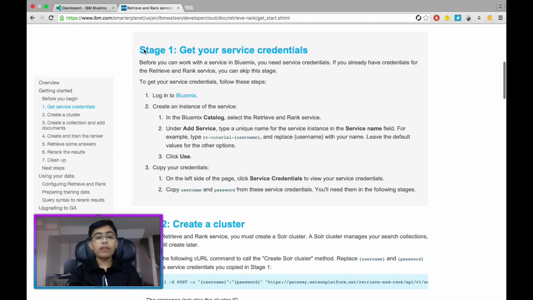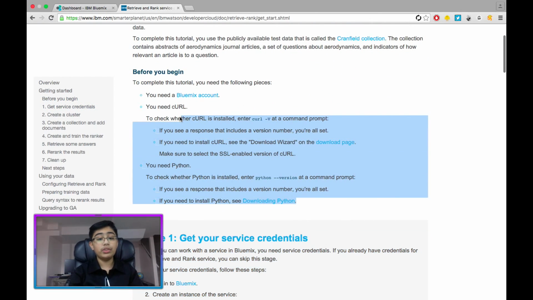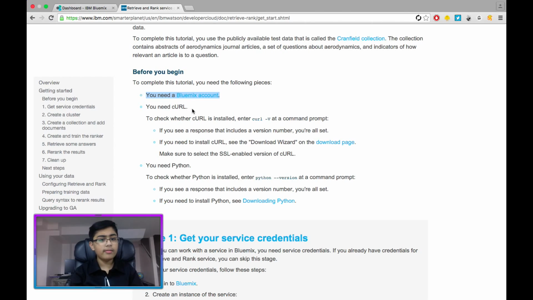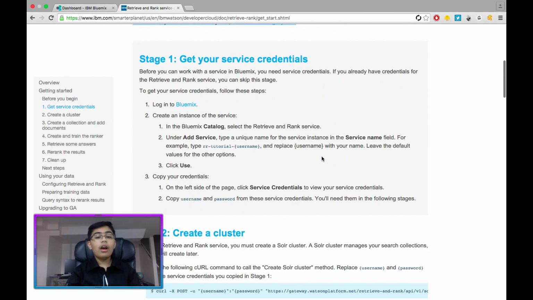So you just want to follow, not stage 1, before you begin, just as it tells you. So to complete this tutorial, you need the following pieces. A Bluemix account, of course, which you probably already have. You need cURL, or as I just like to call it, curl. And then if you want to check if curl is installed, you can just run these commands. And then you need Python. I prefer Python 2.7 for this, but you can also use 3 without a problem. Okay, so now let's get to the main part.